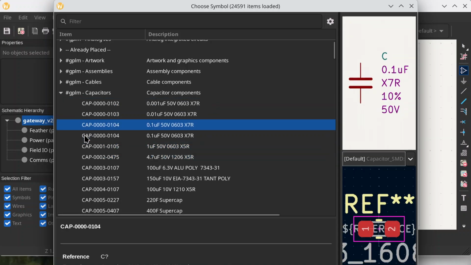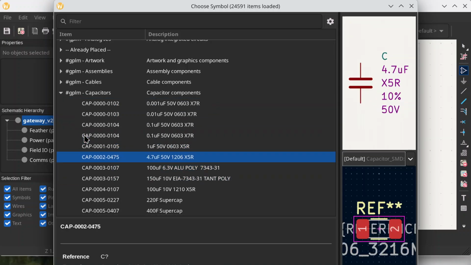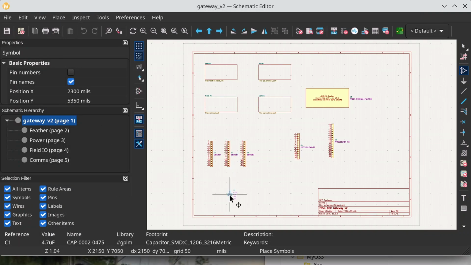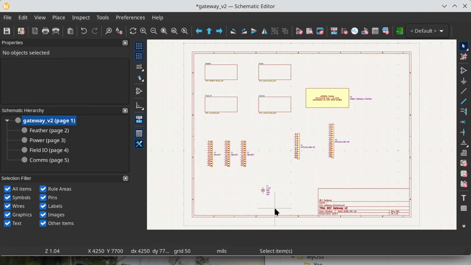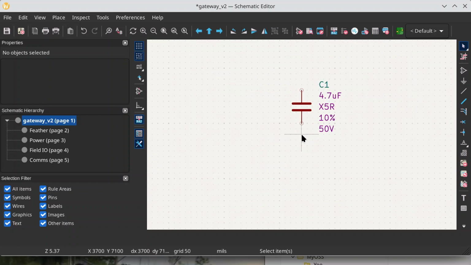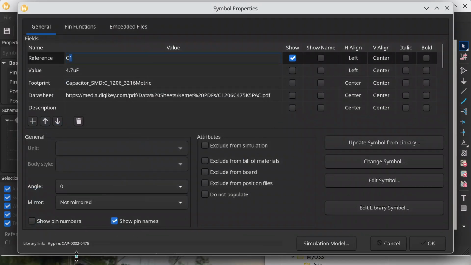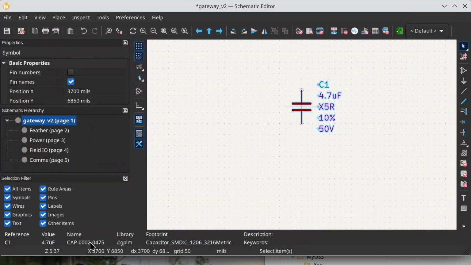Each one of these parts corresponds to a line in a CSV file. If we place one of these parts and then look at it, we'll notice the library link is actually the IPN. We really like this because the IPN is a unique number that positively identifies this part. It's not some fuzzy description, and it always gives us a concrete link between the library and the KiCad design.